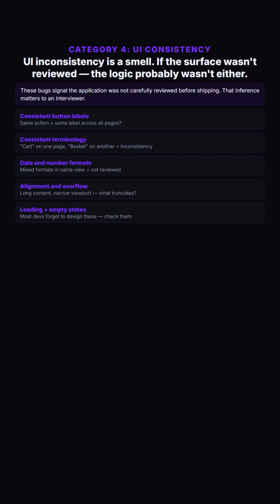Check alignment and layout. Are elements aligned as expected, or do some overflow their containers or overlap each other? Check text for truncation. In narrow viewports or with long user-supplied content, does text get cut off unexpectedly? Check loading and empty states. What happens while data is loading, and what happens when there is no data to display?